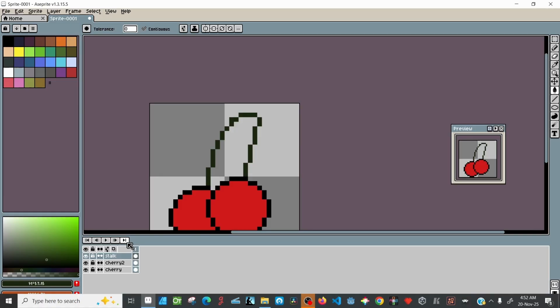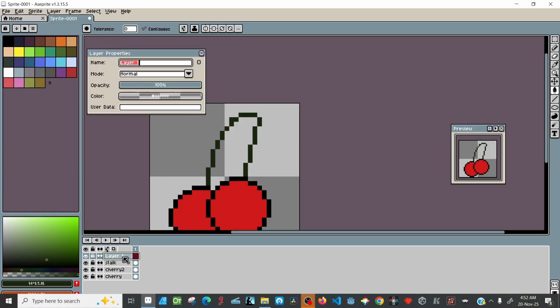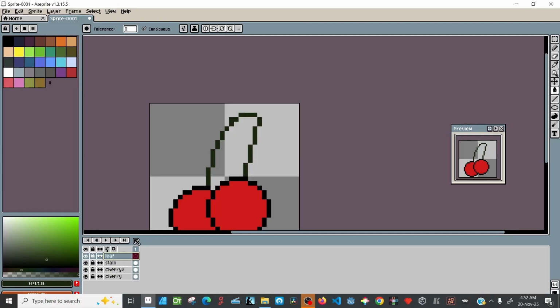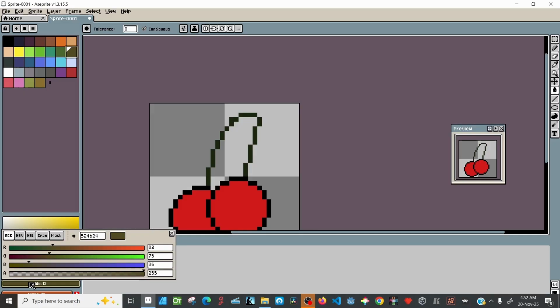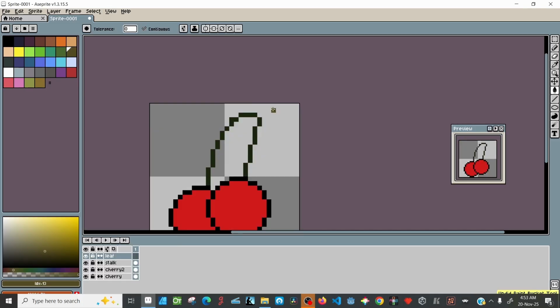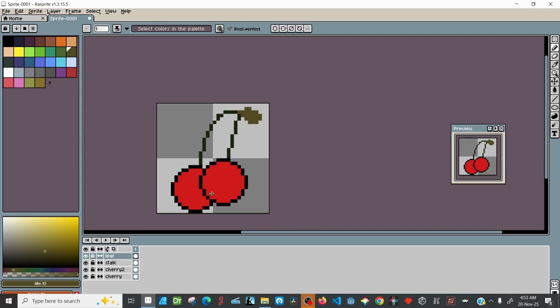Now, what I'll do again is to hit Shift N, and I'll just call this the leaf, just a single leaf, and I'll use this color here. I'll just click on that, and let's look at the hex value. So that's 524B24. And I'll just draw a nice, whoops. So I'm actually using the fill tool. So I hit B to go to the brush tool, and let's just draw a nice little leaf shape like that. And I think that's totally fine like that. All right, so we have the two cherries, a nice little stalk, and a leaf shape. That's going to be our flat colors done.